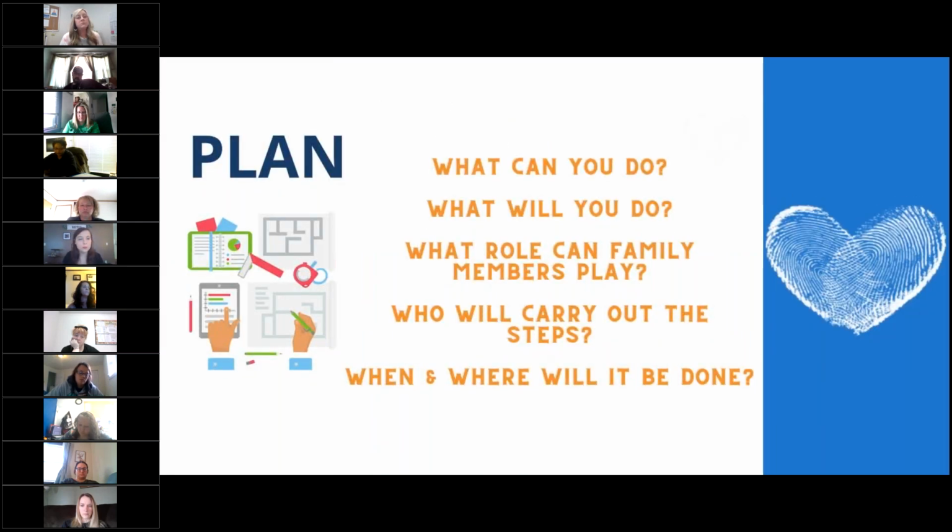So we're going to dive into the different components of plan, do, review. So plan, this is obviously the planning process between the coach and the participant and their family. So this is really where the goal statement will come into play as well. So when you're in this stage, ask the participant questions like, what can you do or what will you do? So the more specific that they can be about their plan, the easier it will be to take action for them. So what role can family members play?